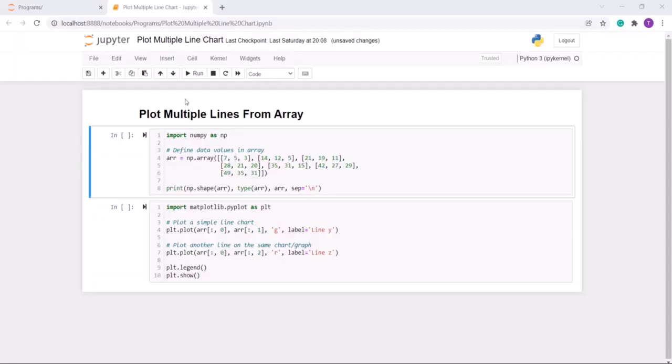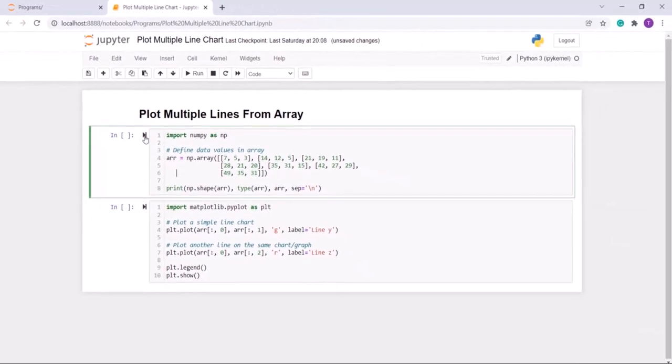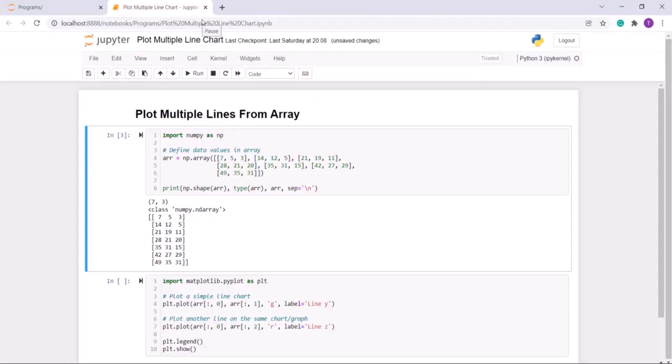So I divide the code in two parts. Firstly, import the NumPy library. Then I create an array using an array function of NumPy package. Here we pass a 2D list to the array function. Then we print the array with its shape and type. Now I execute this part and here's the output.